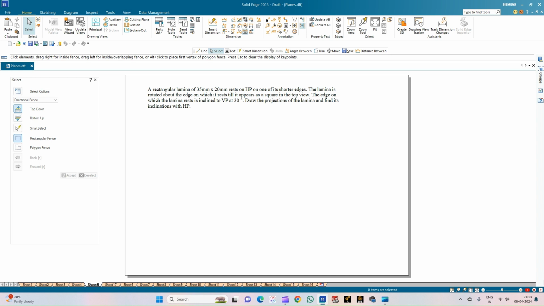In this video, we shall see how to do the computer drafting of the orthographic projection of planes using the Solid Edge software. Coming to the problem statement, a rectangular lamina of 35 mm cross 20 mm rests on HP on one of its shorter edges. The lamina is rotated about the edge on which it rests till it appears as a square in the top view. The edge on which the lamina rests is inclined to VP at 30 degrees. Draw the projections of the lamina and find its inclinations with HP.